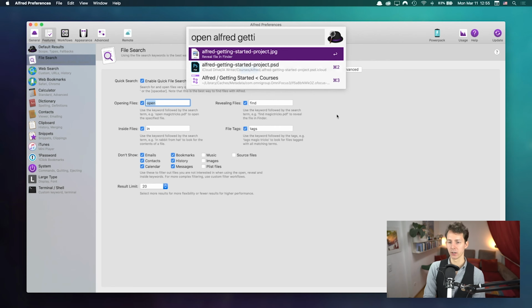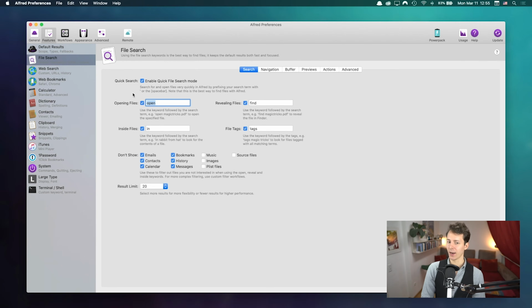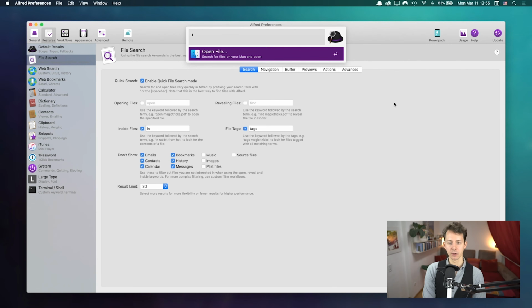If I hold my command key down, it would say reveal in Finder, and that basically is the same as saying find. Now, if I change the keyword here and I would type find, then it should find the file in the Finder as it should, and it does not open the file. Personally, I never really use either of these two. I just use the spacebar and then I just search for the files.